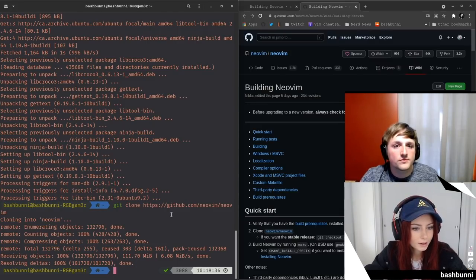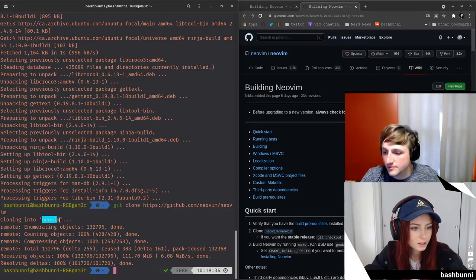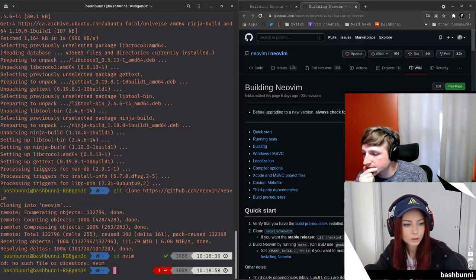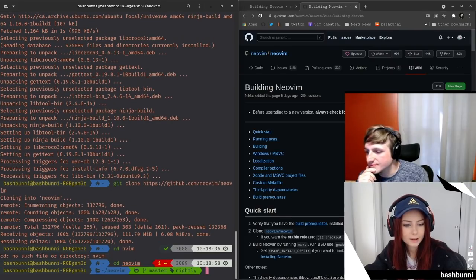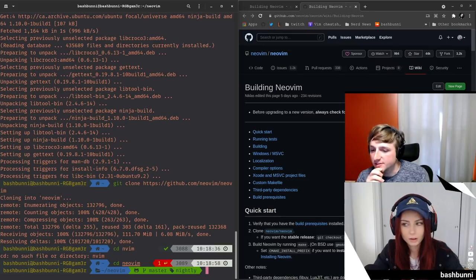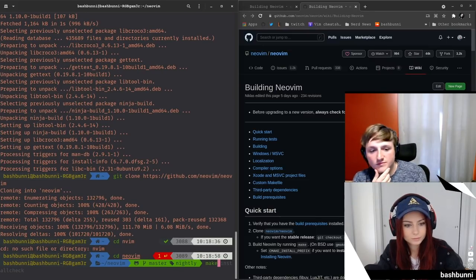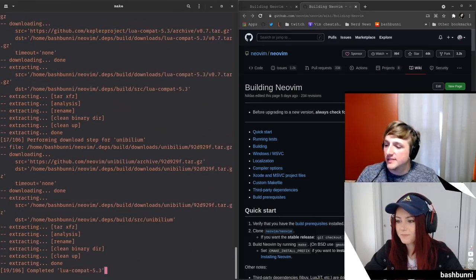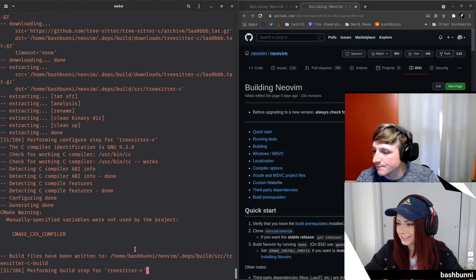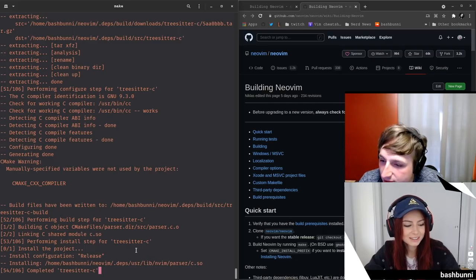Okay, so I cloned it, cloning into Neovim in my home directory. So just go ahead and cd inside of there. Yeah. And then you can just type make, and that'll start doing things. Oh my God, okay. Yeah, now you look like a big time hacker, which is pretty cool. And while that's going, we can look at this link here.